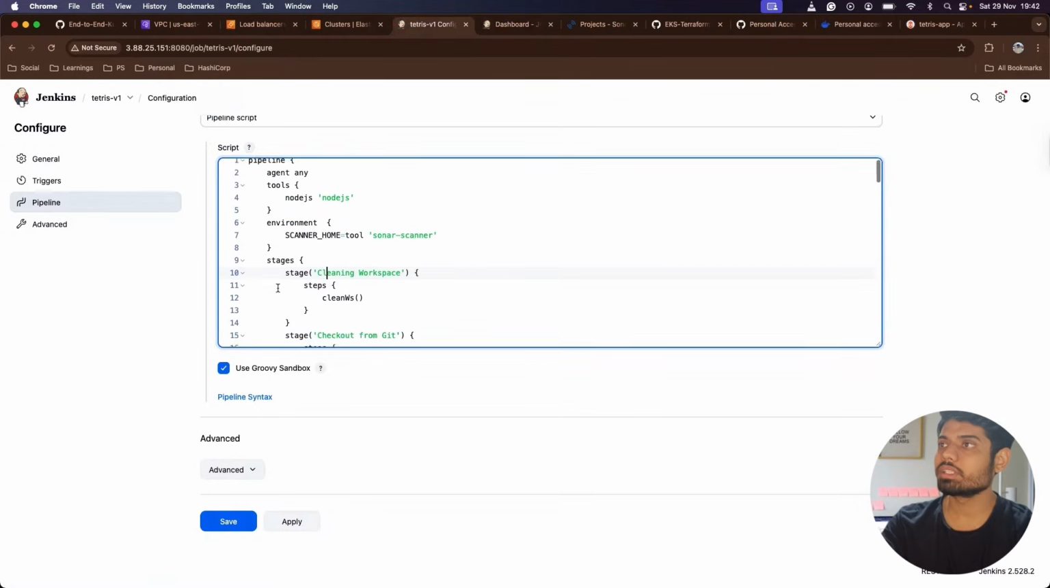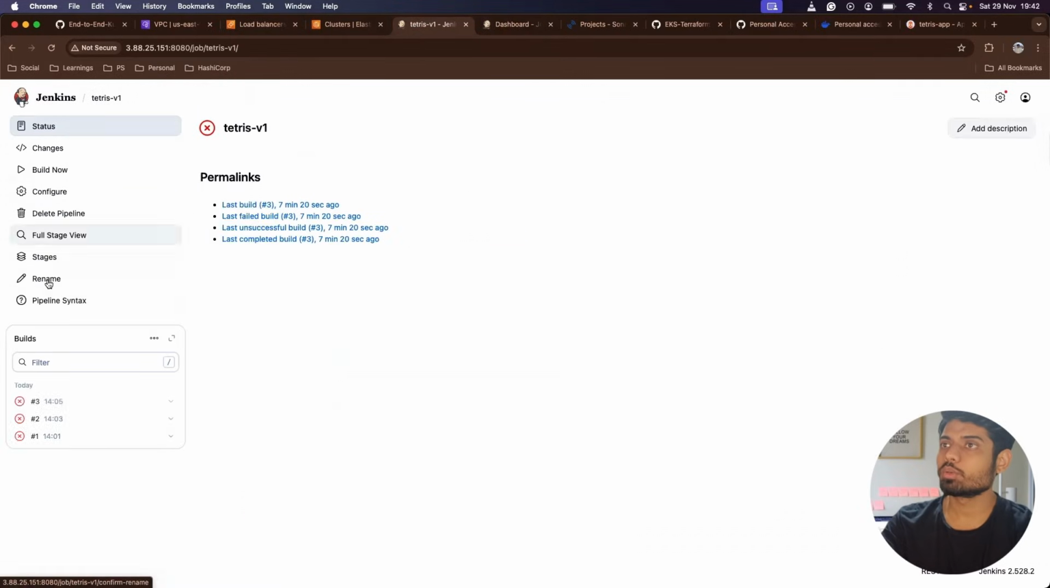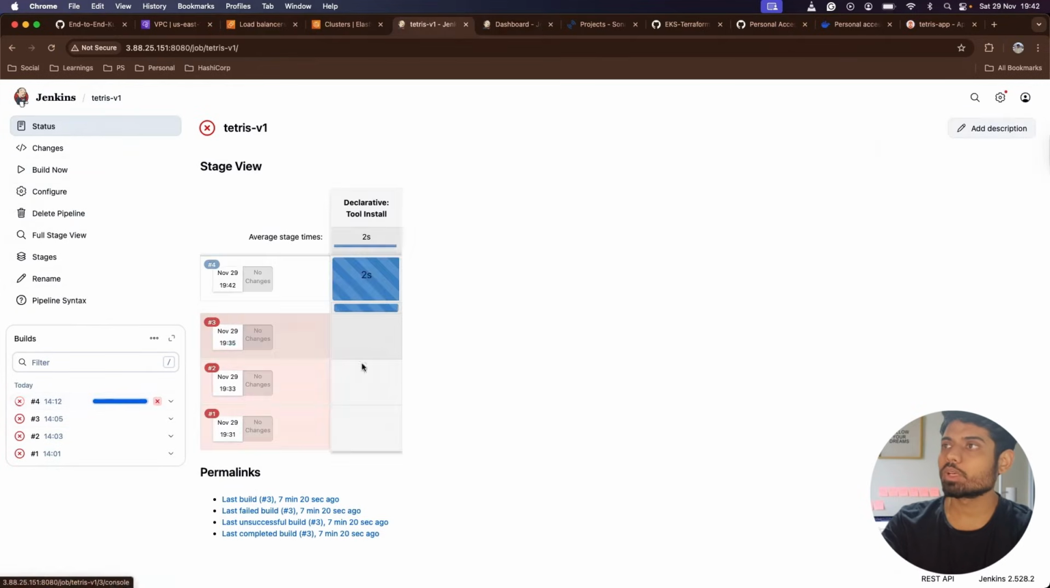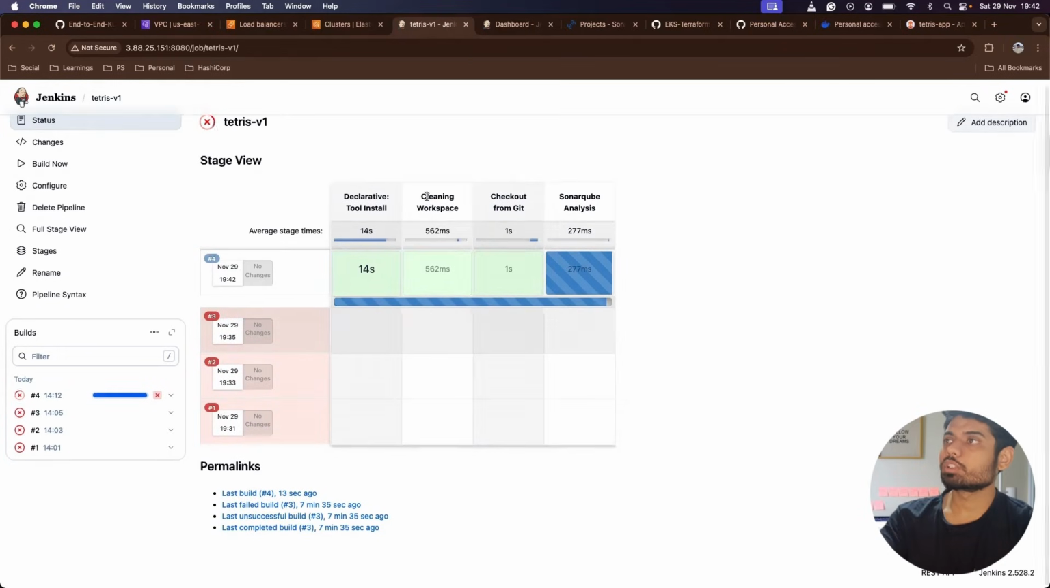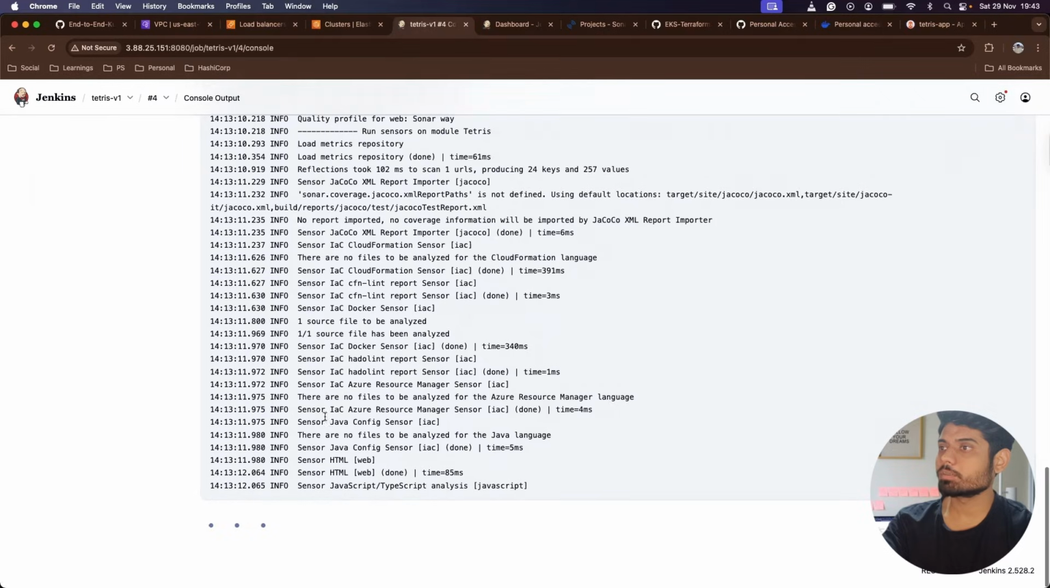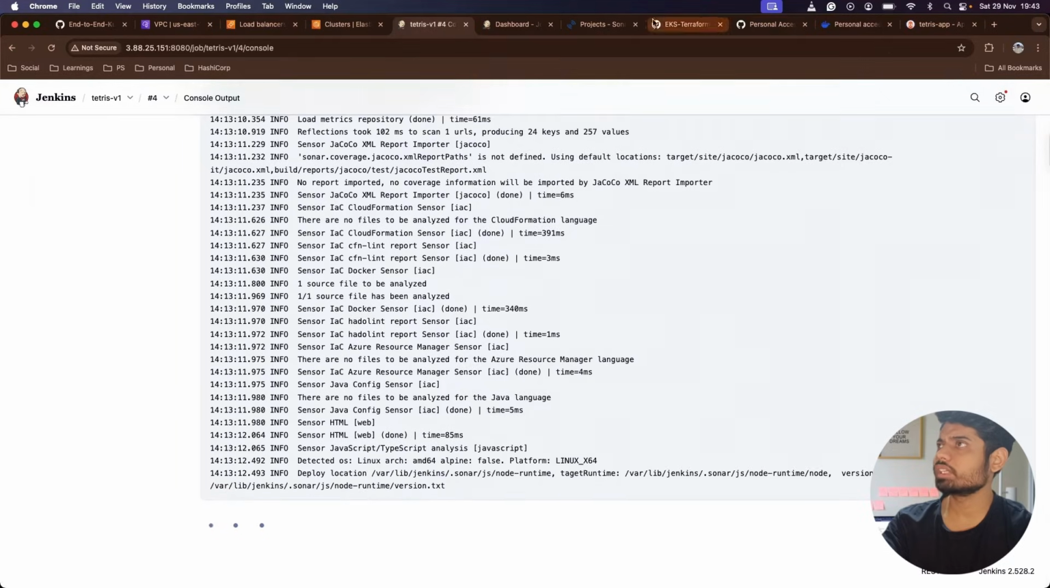Now we will rebuild this. I will go to the pipeline and click on build now. This time I'm hoping that this should work. Now it's started working, so the tool declaration is working fine. And now we can see that the workspace and other things are working fine. Now let's check the logs. We can see that it is installing the plugin and all those things.